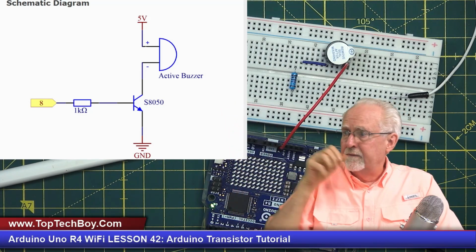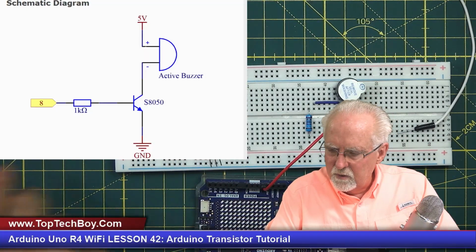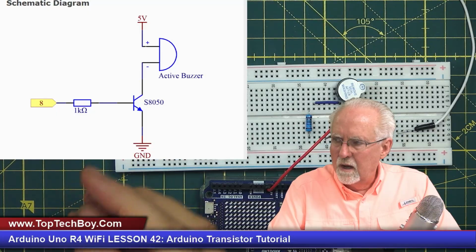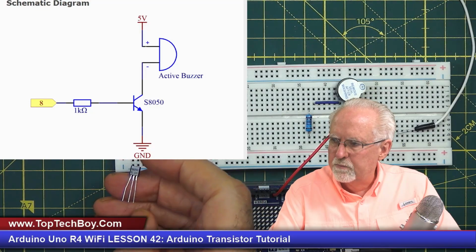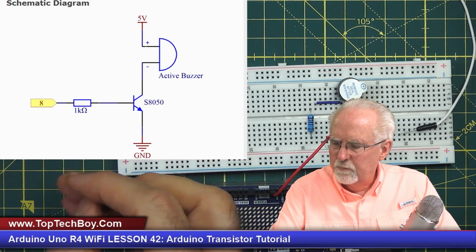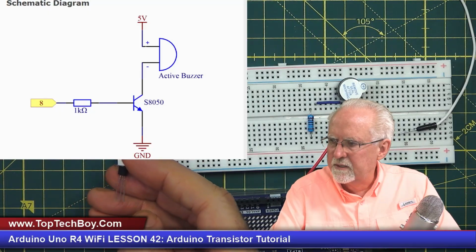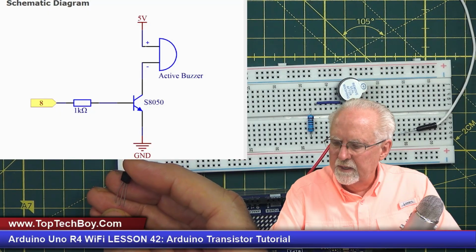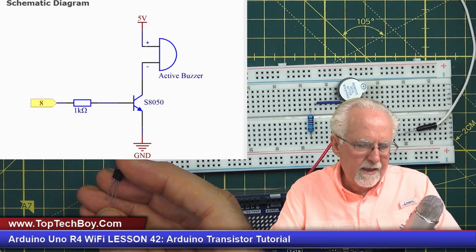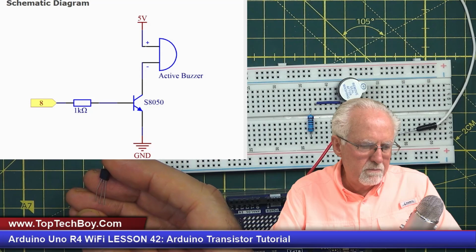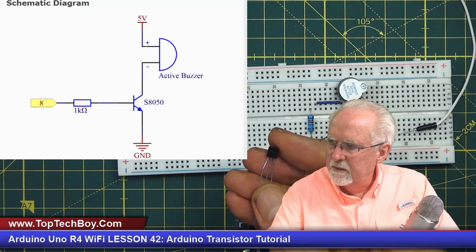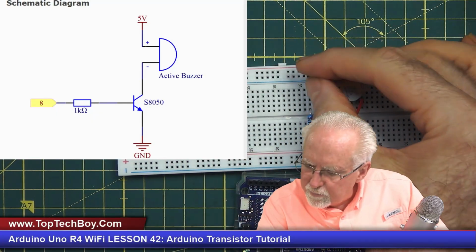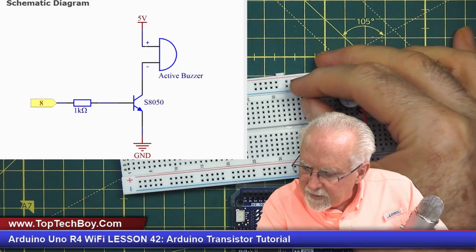We've got the short leg of the buzzer, and we want to connect that to the collector of the transistor. Well, where is the collector? Remember, when the flat side is pointed towards you like this, the collector is going to be on the right, the base is going to be in the middle, and the emitter is going to be on the left. So the right pin, like this, is the collector. So I want to put the collector right like that.